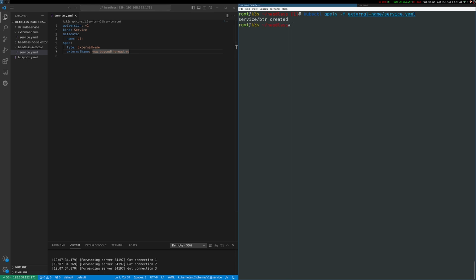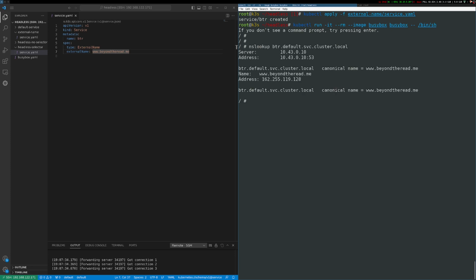Created my external name service, and now I'll exec into my pod so we can perform a DNS lookup. So now let me go ahead and perform a DNS lookup for that service. And we can see here that I've performed my lookup for BTR. This is the service name inside the cluster, and it's returned the CNAME that I've specified in the external name. So that's a very simple, very useful mechanism that we can use in Kubernetes to make external services available inside of the cluster using standard cluster naming semantics.